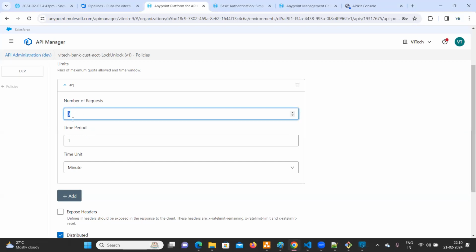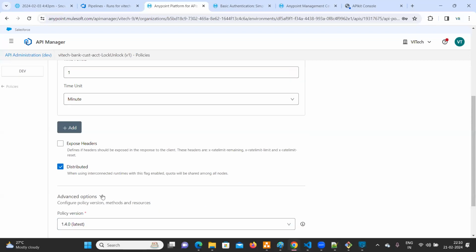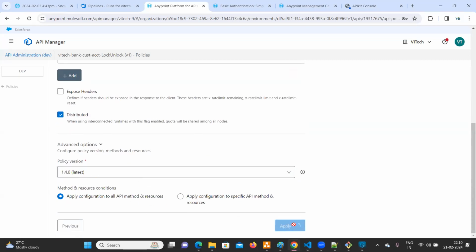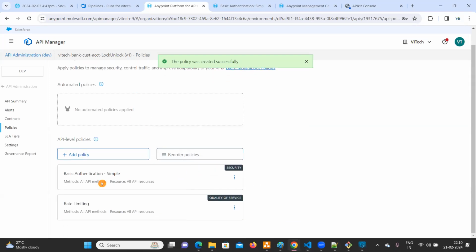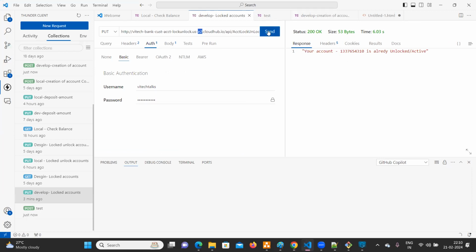For testing purpose, I'm going to keep it this way. Normally, we are going to keep some numbers or 100 numbers, so 100 requests per 5 seconds or 10 seconds, something like that. But here I want to test this scenario. That is the reason I'm going to apply only 3 requests per 1 minute. Advanced options, no need to select anything. Click on apply. So you can apply and you can remove. Okay, that's fine. Now let's try to hit this.